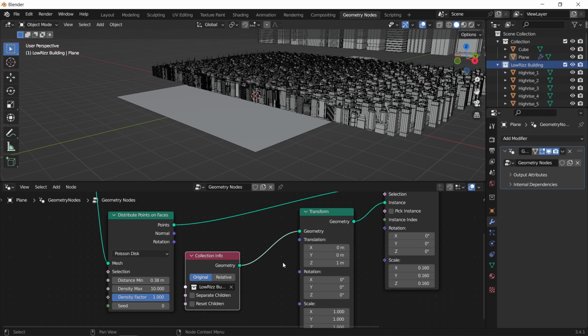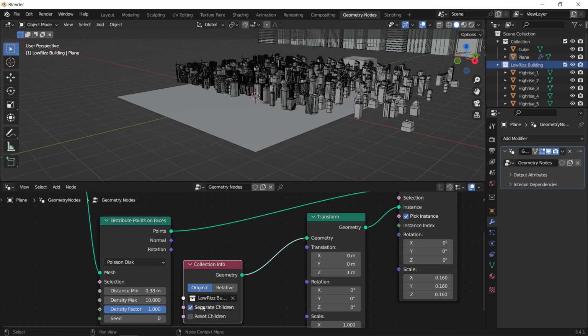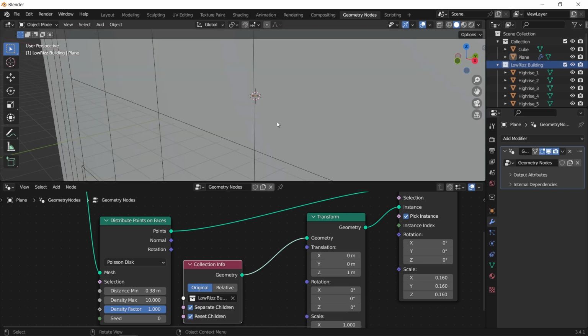With collections, we need to check three boxes. First, in the Instance on Points, check the Pick Instance option, then in the collection itself, check Separate Children to make it use each and every building type we have in the collection, and also Reset Children to fix their position.